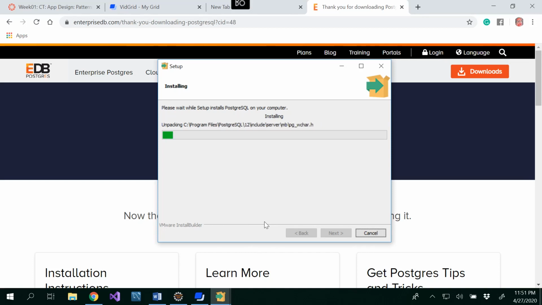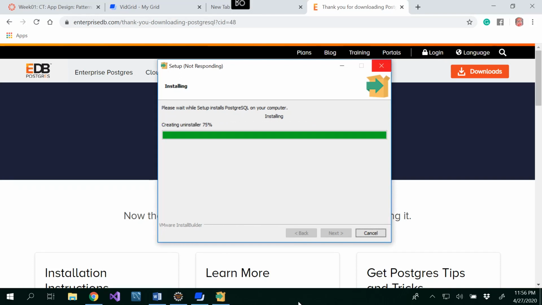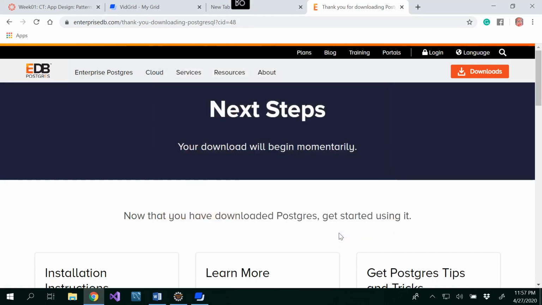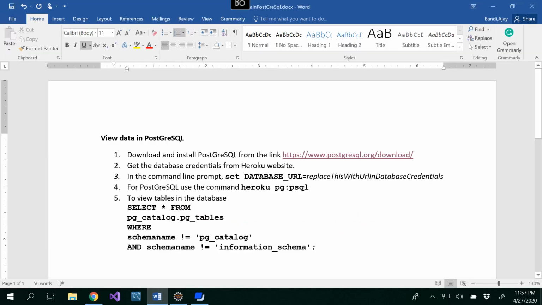Maybe I would pause and we'll come back later. Okay, so now we are almost done with installing, and this is the final screen that you could see. Please uncheck this one and then click finish. Okay, so we are done with the first step, and we need to get the database credentials from the Heroku website.